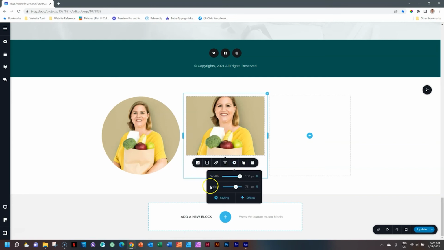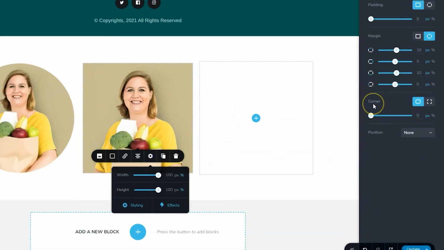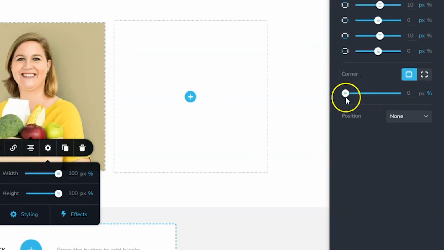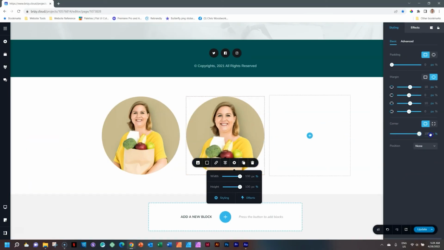I'll go to settings, and now instead of working with pixels, I can work with percentages, and I'm going to set the height to 100%. And because it's 100% one side to 100% the other side, we get a perfect square. From here, go to styling. And instead of using pixels, we can also just go to corner and select percentage. This is also much easier because 100% of that is going to give us the perfect circle.